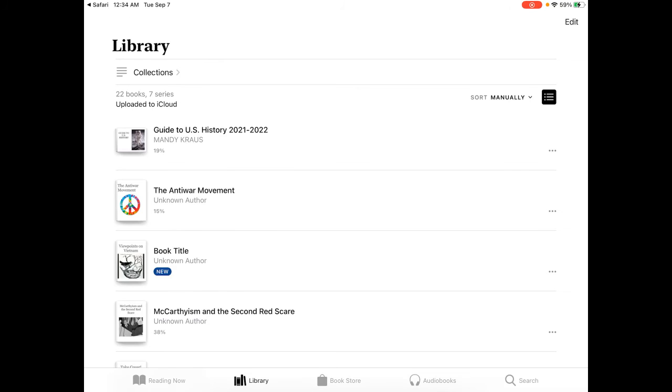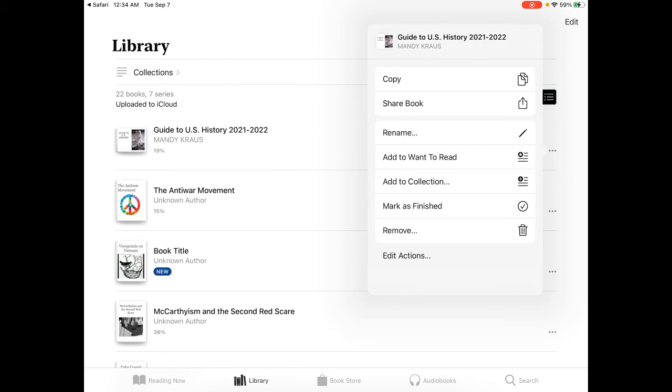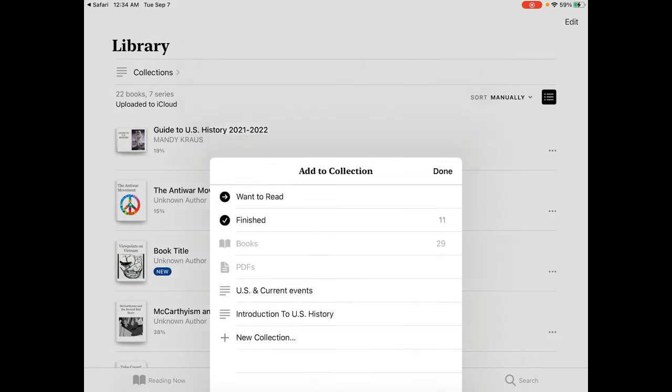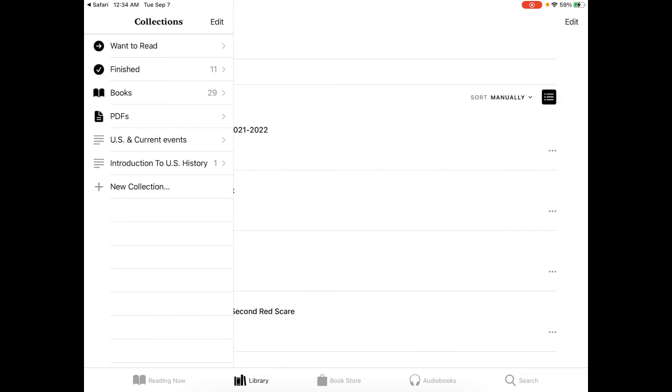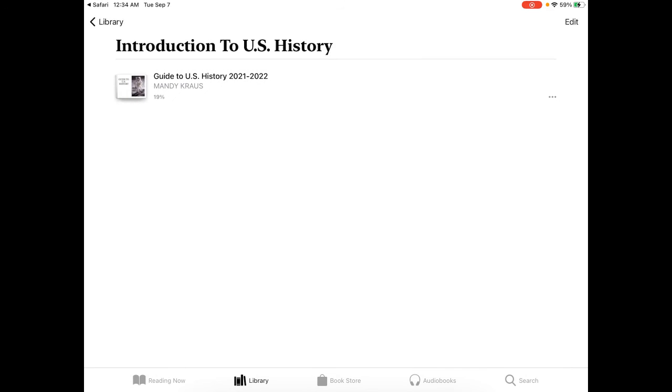I go back to my book, I click on the three dots, and I can copy the book, I can share the book with a friend who maybe can't find it or whatever. I can rename the book. In this case, I want to add to collection, which will move it. I'm going to pick the appropriate one, which is the introduction, and it's added. So now when I go to collections in the introduction, I can find the Guide to US History.